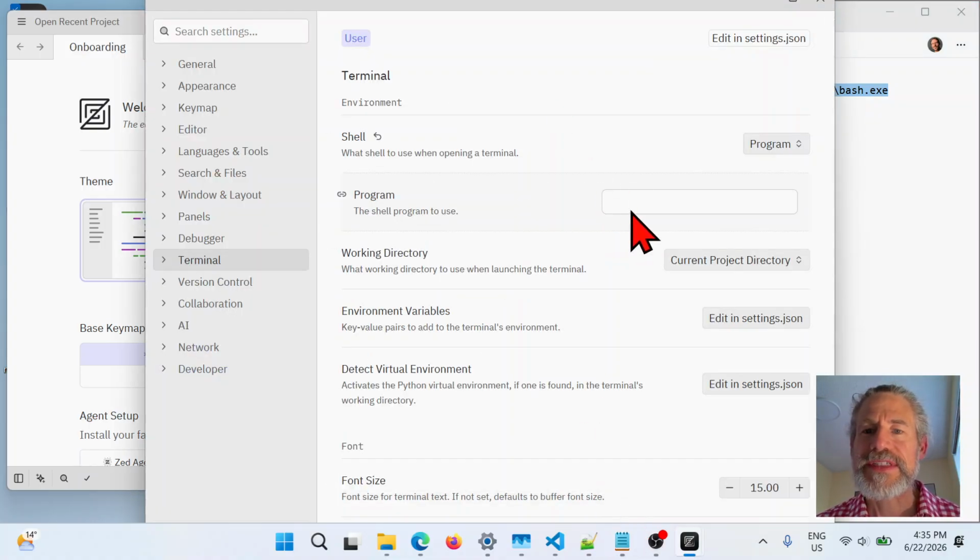I go back to settings. I paste the Git Bash link here. And now I will click outside of the program variable like this. I do Ctrl S. So you see program seems to have shifted slightly blue, so I guess that's okay.